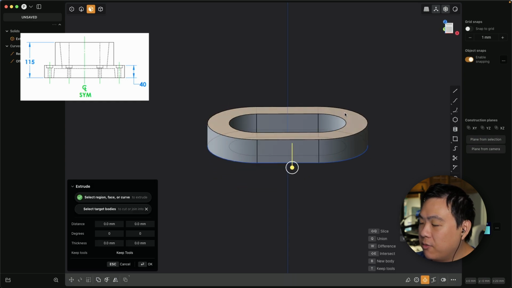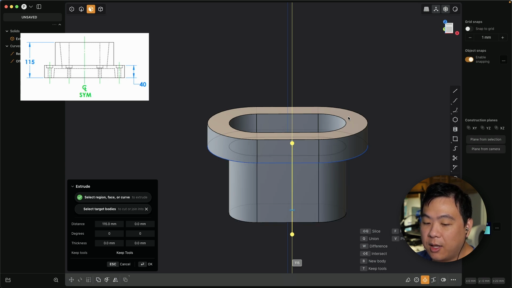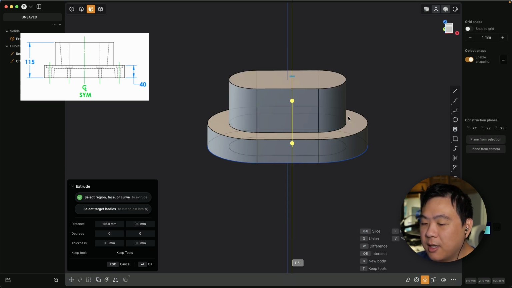Now I'm going to select this inner face and press D for distance. And here it has a height of 115. So I'm entering 115, and it's going the wrong way. So I'm going to press minus again to make sure it goes in the right direction, and then enter twice to confirm.